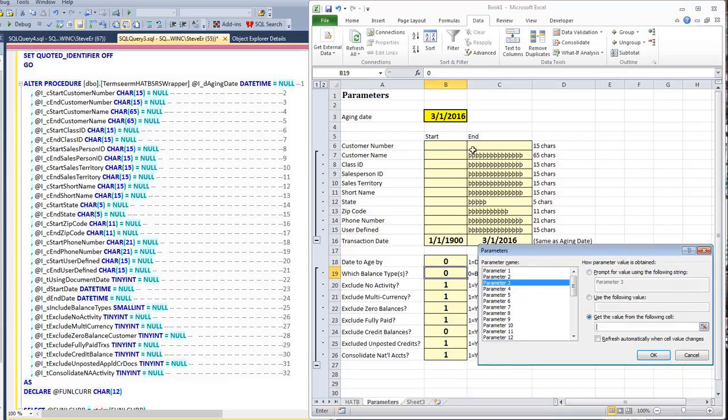The third parameter is the ending customer number. The fourth parameter is the starting customer name. The fifth parameter is the ending customer name. So, I'm going to go through all this one at a time. Do you want to watch me do this? I think not. So I'm going to pause the video recording, and then I'm going to fill all these in for you without you having to watch me.